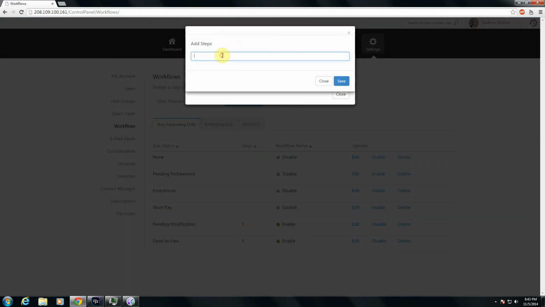we'll add our second step, which naturally will be getting that proposed modification out to the borrower and having them review it. So we'll just call this step borrower review. Maybe that will entail a phone conversation with the borrower, maybe some back and forth, whatever, but that'll be this step.